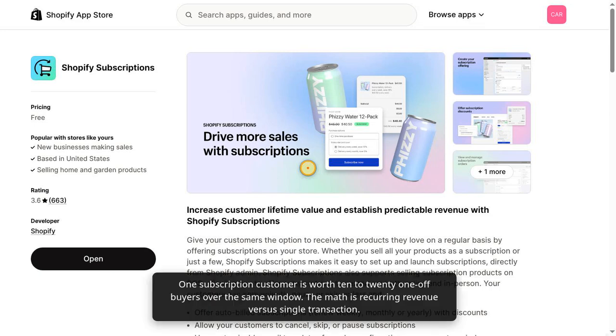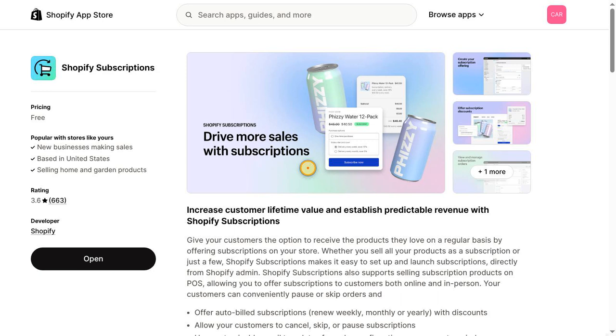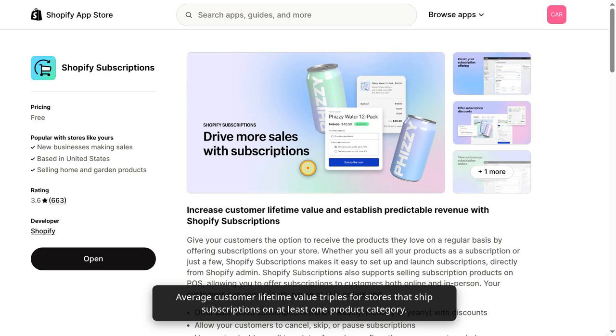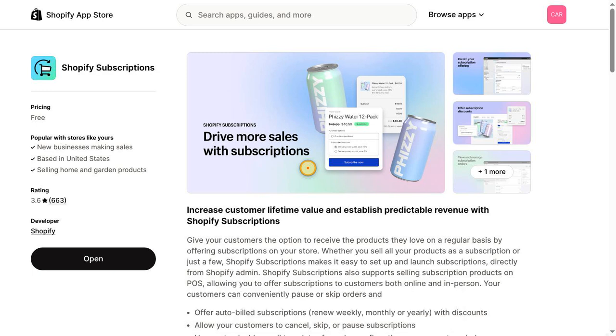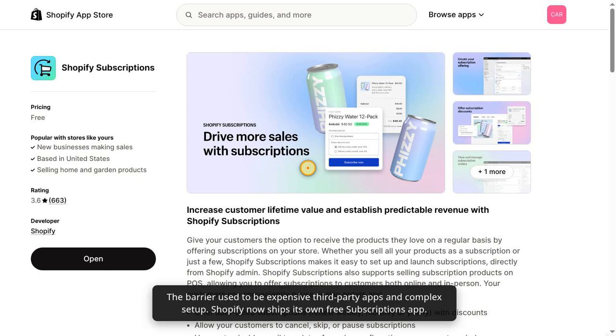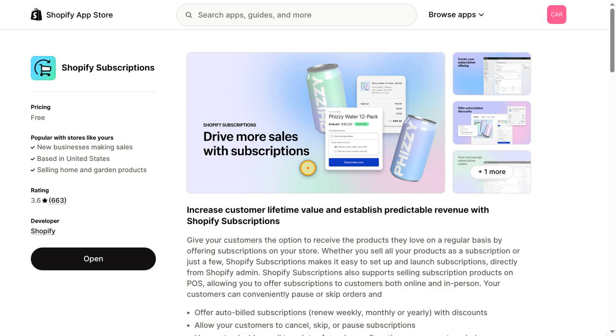Subscriptions are the single highest leverage feature you can add to a Shopify store in 2026. One subscription customer is worth 10 to 20 one-off buyers over the same window. The math is recurring revenue versus single transaction. Average customer lifetime value triples for stores that ship subscriptions on at least one product category.